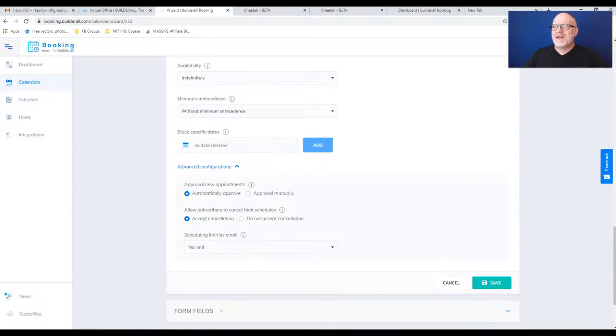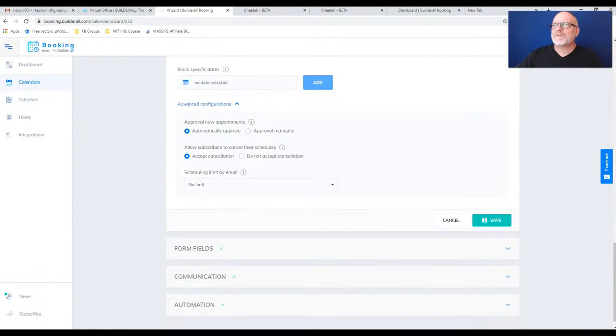Okay, and then we have some advanced configurations. Approve new appointments automatically, or you can have them approved manually. Allow subscribers to cancel their schedules, accept cancellations, or do not. This is a great feature we just added.